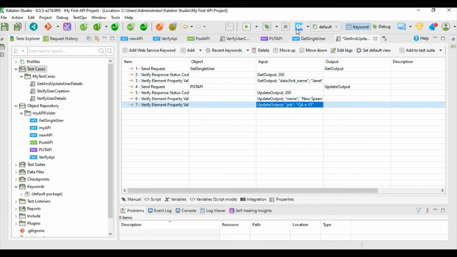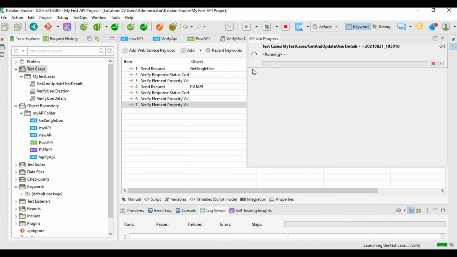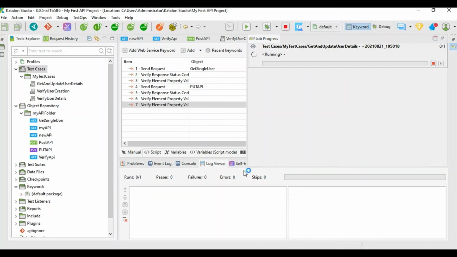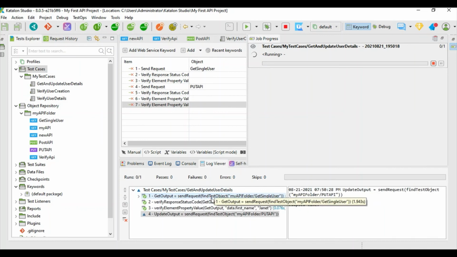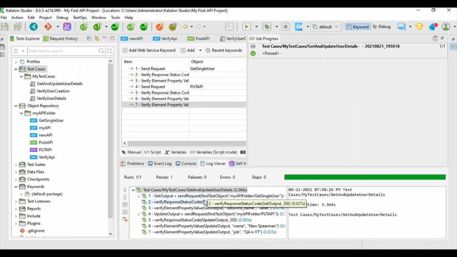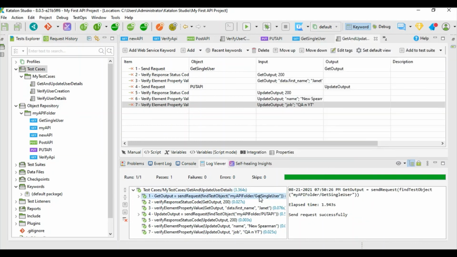So let us try to run this test case, and we'll try to look into the log viewer as well. So right now it is sending. So again, see our whole test case got passed. So here it was sending value, here it was checking the output status code of the get request, here it is testing the first name value of the get request. Now it is sending the updated request, the put API request which we configured here.